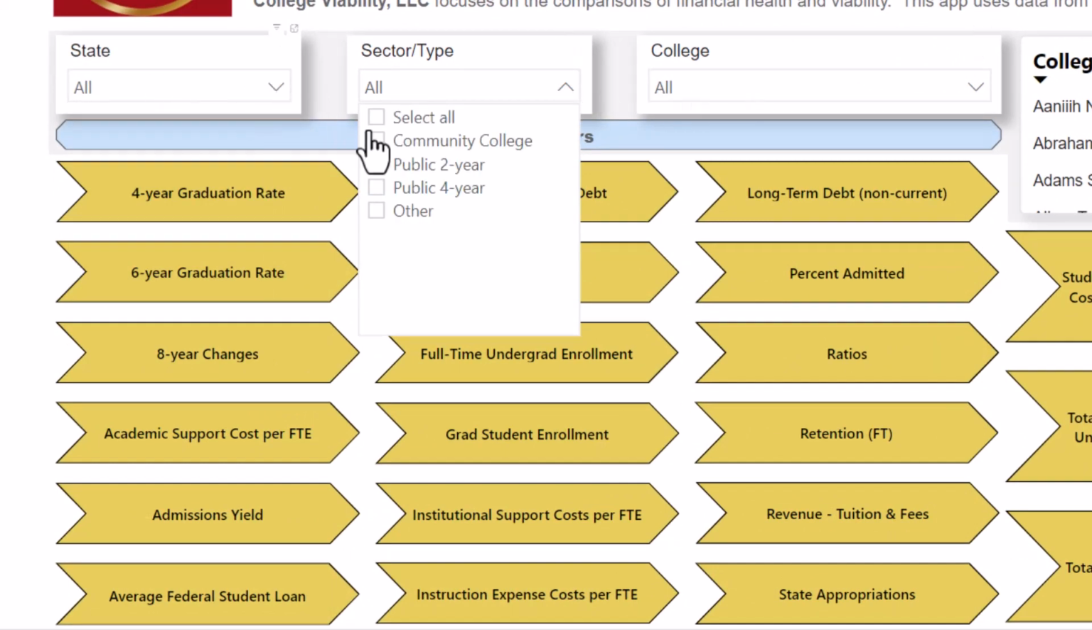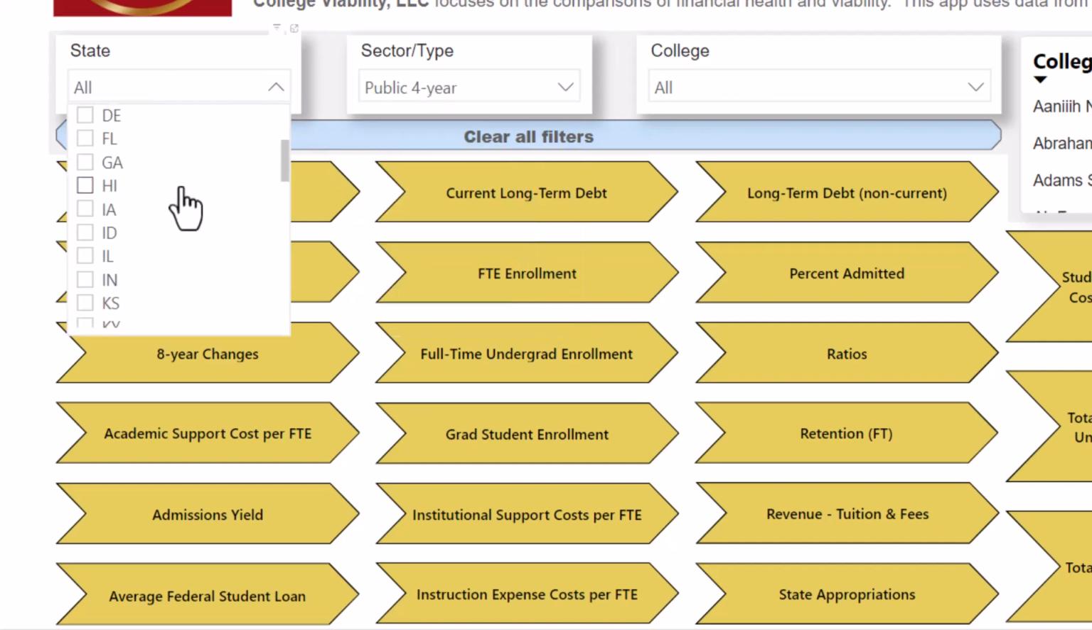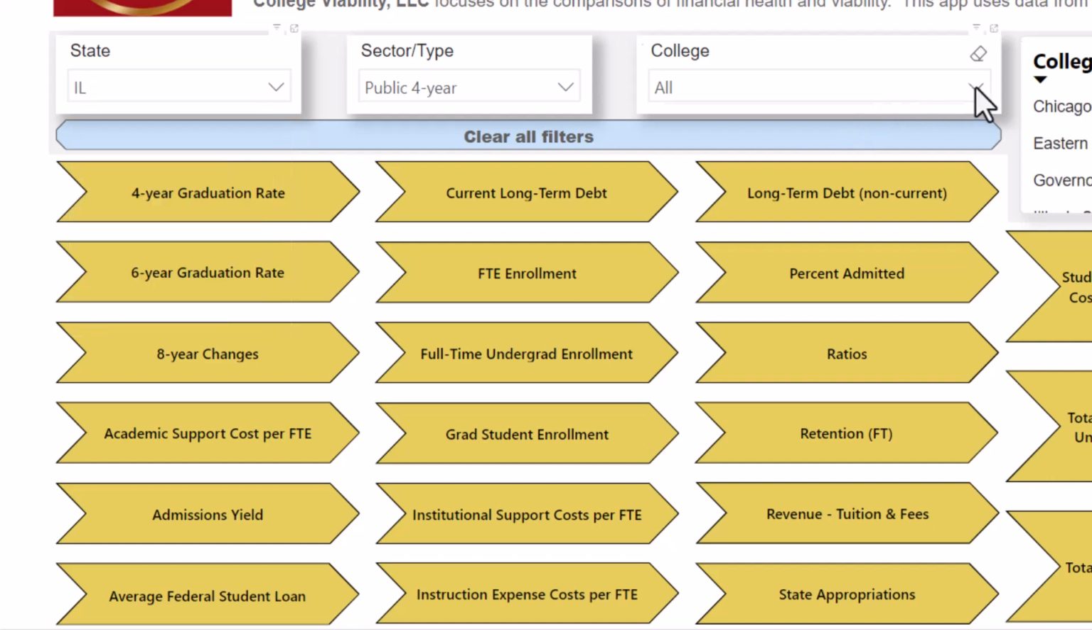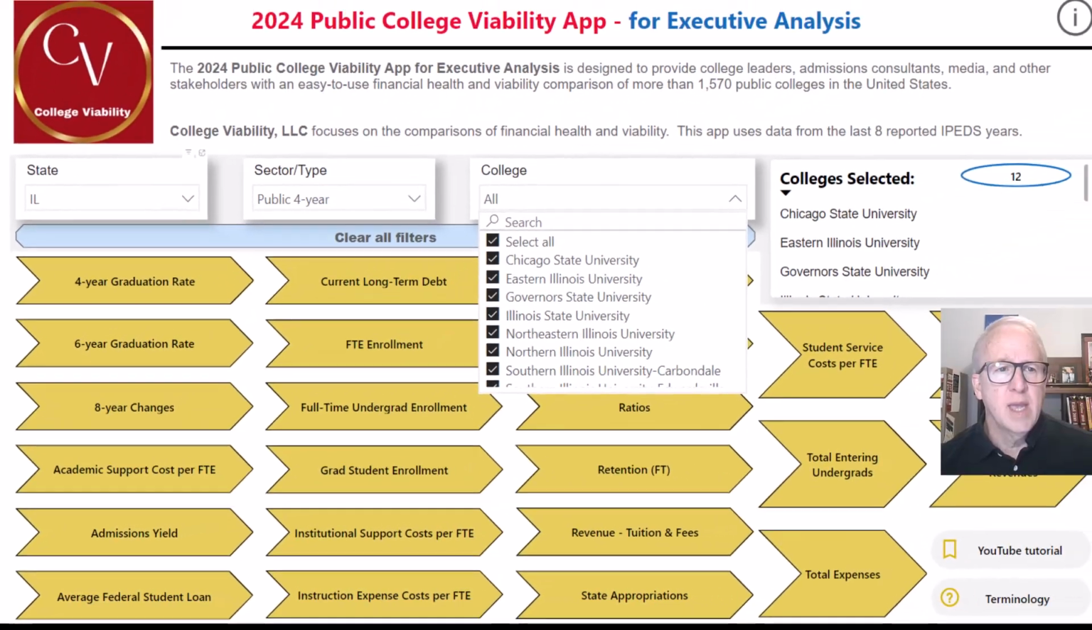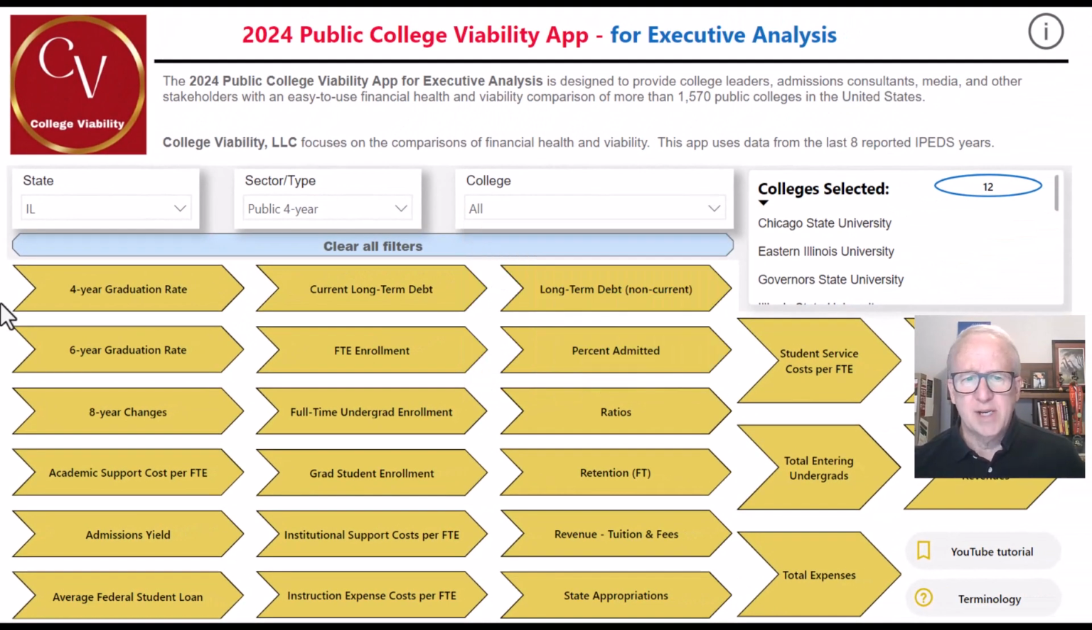So I'm going to go ahead and grab all the public 4 years. And I'm going to grab them in the state of Illinois, because I know that's a nice manageable group. And we could select some subset of those in this list as well. But we'll just select all of them. And I'm just going to show a couple of samples, and I always like to go to FTE enrollment first. So let's take a look at FTE undergraduate enrollment.